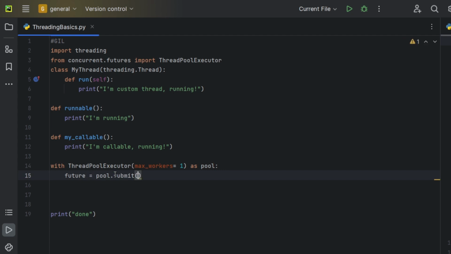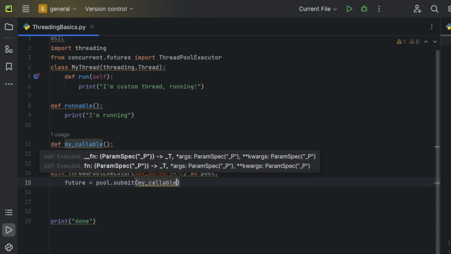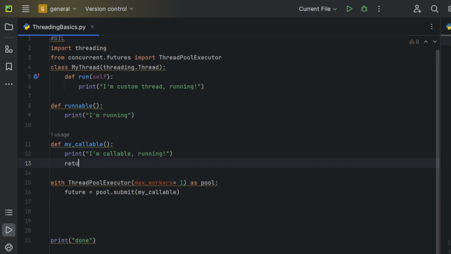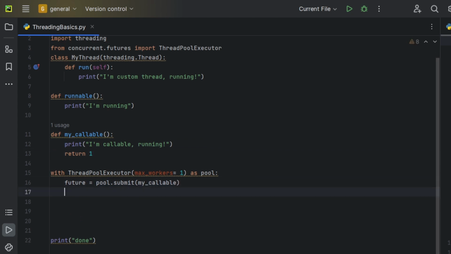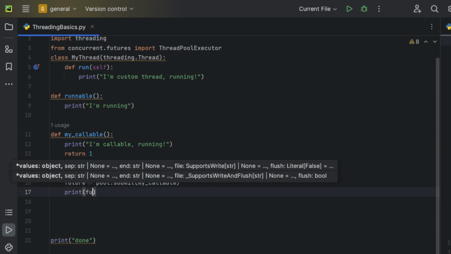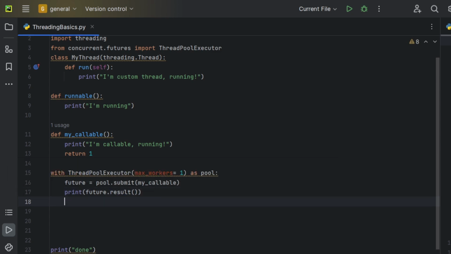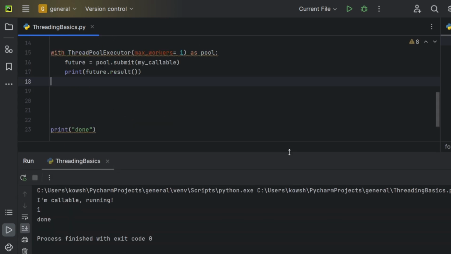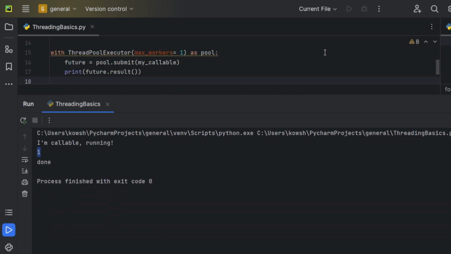Future is what we get when we submit our callable to the pool, and it promises the return value. I didn't return anything in the callable, right? Let's return some value, like return one. That promised value will get returned to the future variable, and now we will print future.result, just like future.get in Java. This is how we'll run them. And let's see what's happening. Yeah, I'm callable running and it returned the value one.